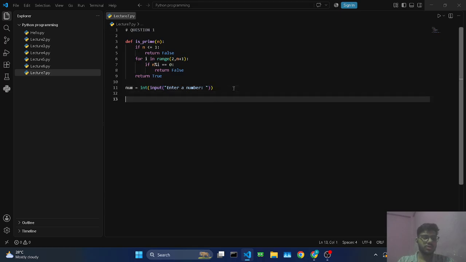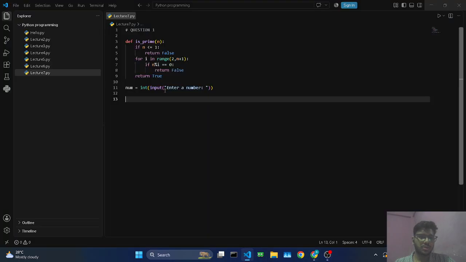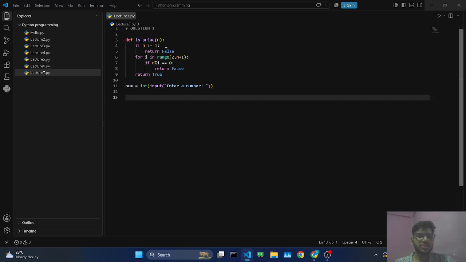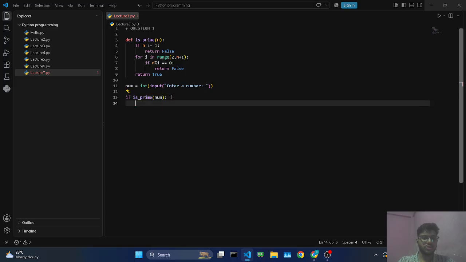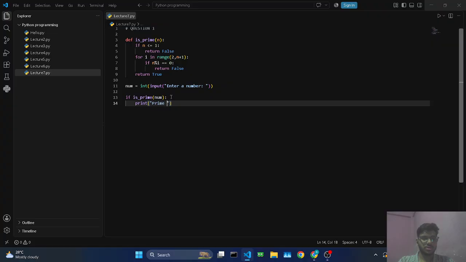As you can see, this function is not printing anything. It will just return the value false or true. So to give the user an output, we have to write it this way: is_prime(num). We are giving the input num to it. Print prime number.